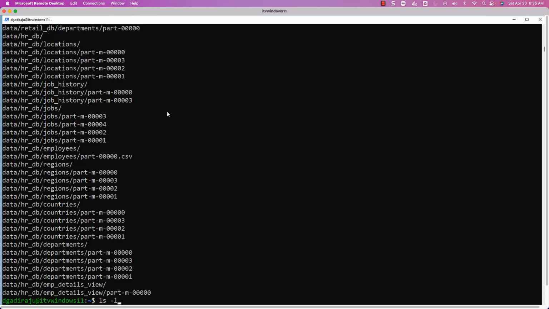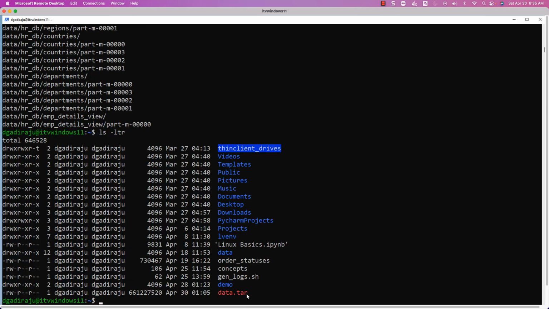Now let me say ls -ltr. You can see that it is created successfully and we were able to see the feedback. The advantage of V is primarily to get the feedback while the tarball is being created. Now the tarball is created successfully. However, you might want to see what this tarball contains.